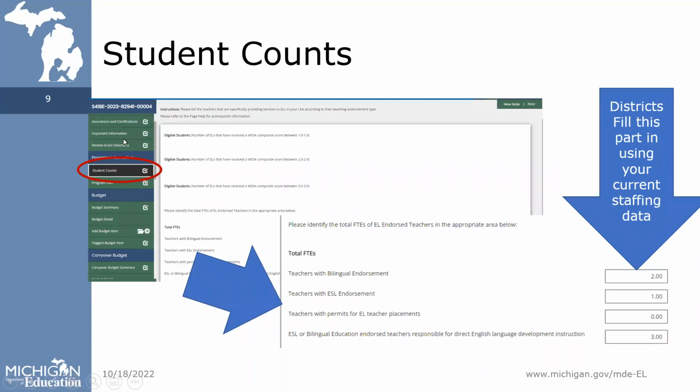As we continue down the green navigation bar on the left, we are now at student counts. This is a very important screen that helps us understand the demographic makeup of your school and the number of teachers you have in place to serve those students. The eligible students section in the 1 to 1.9, 2 to 2.9, and 3 to 3.9 are loaded by MDE, and they are based off of the counts of students that took the WIDA Access for ELLs assessment in the prior year.